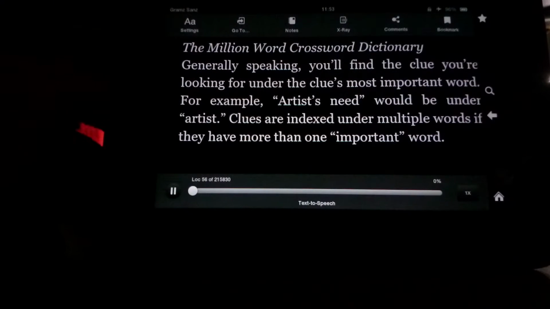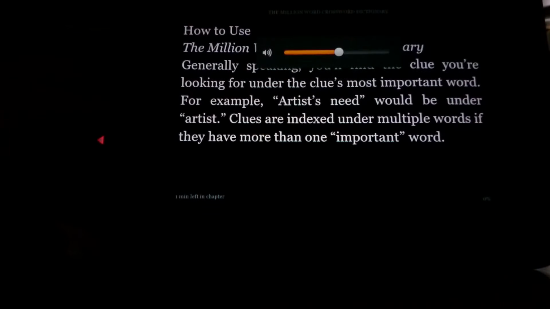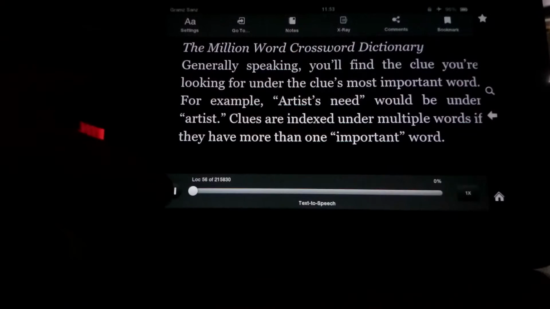So push play. How to use the million-word crossword dictionary. Generally speaking, you'll find the clue you're looking for under the clue's most important word. There we go. For example, artists' needs will be... see that box right there?